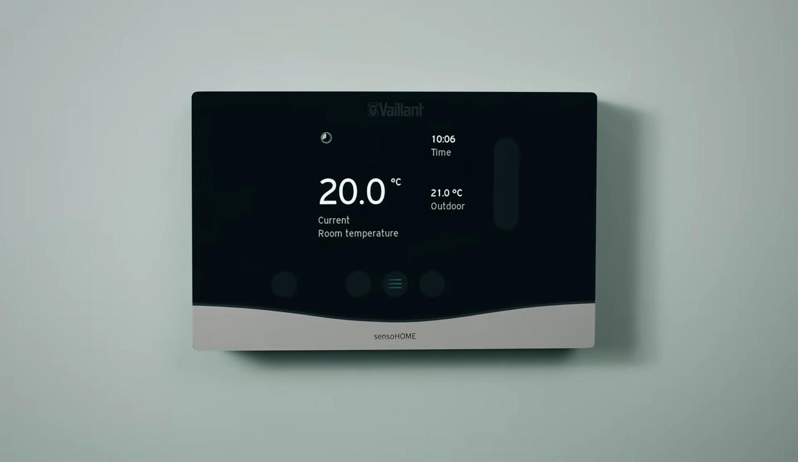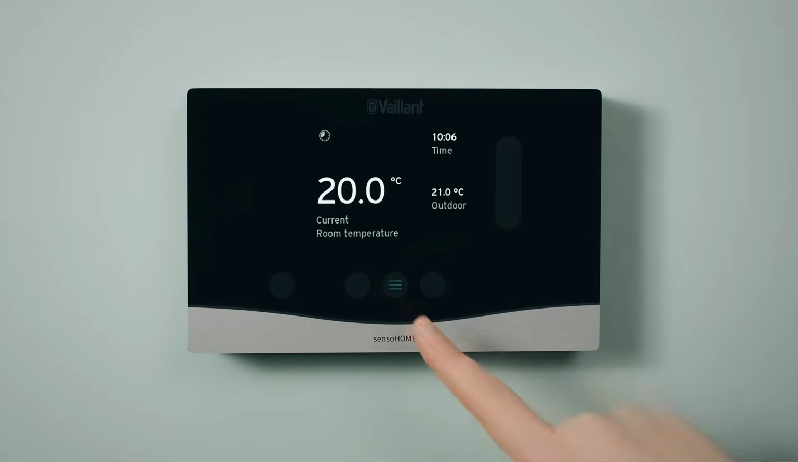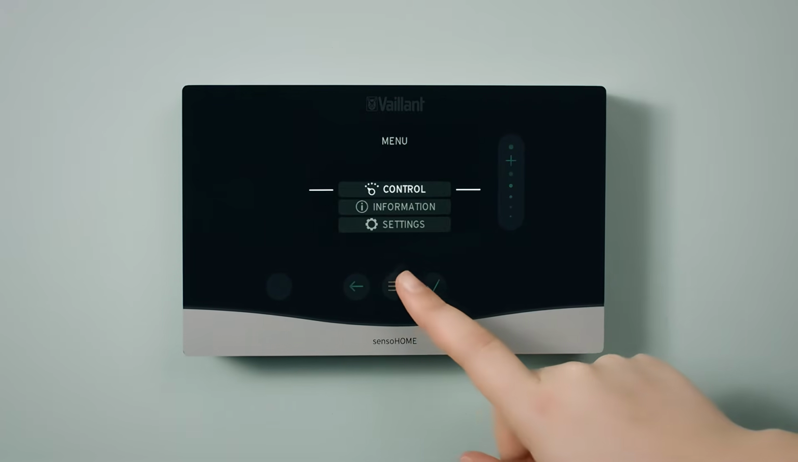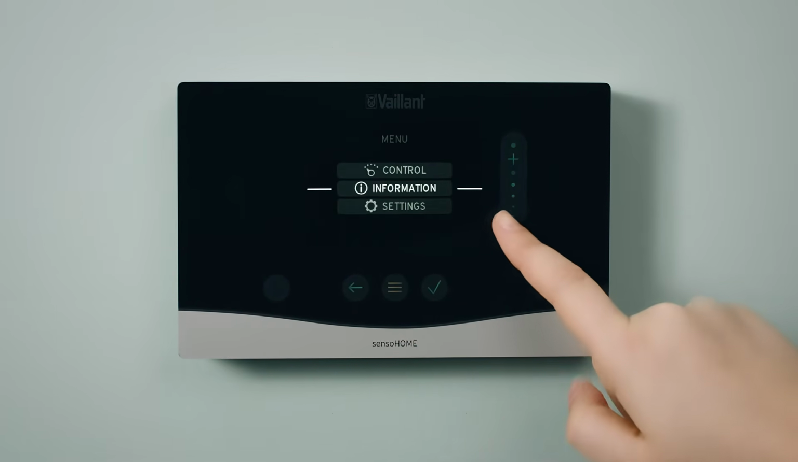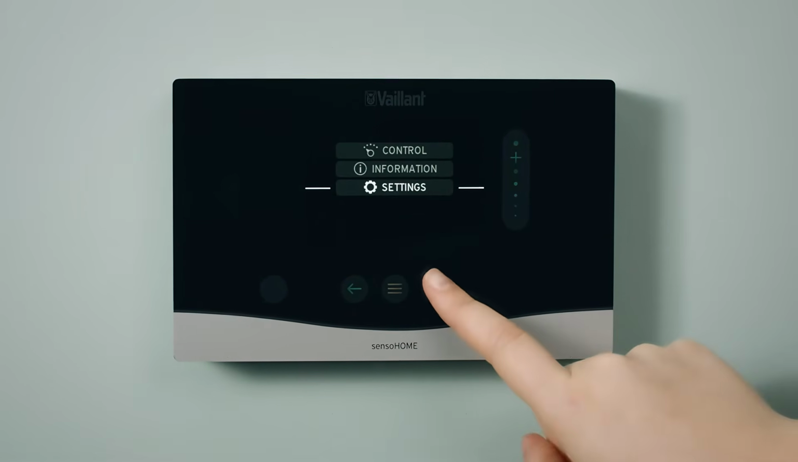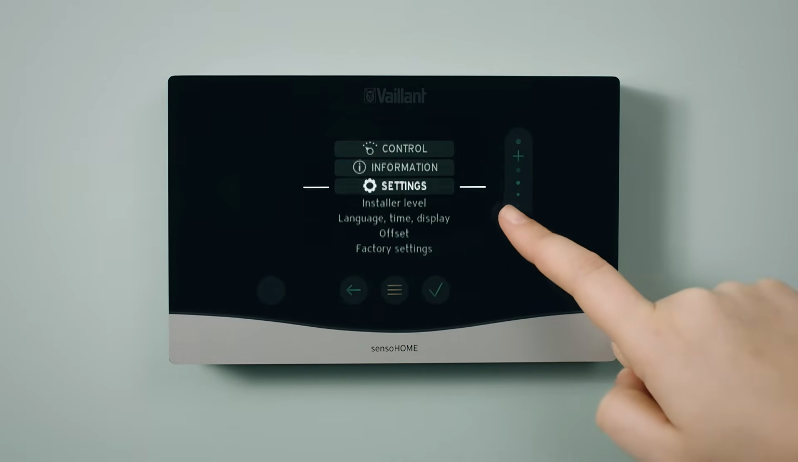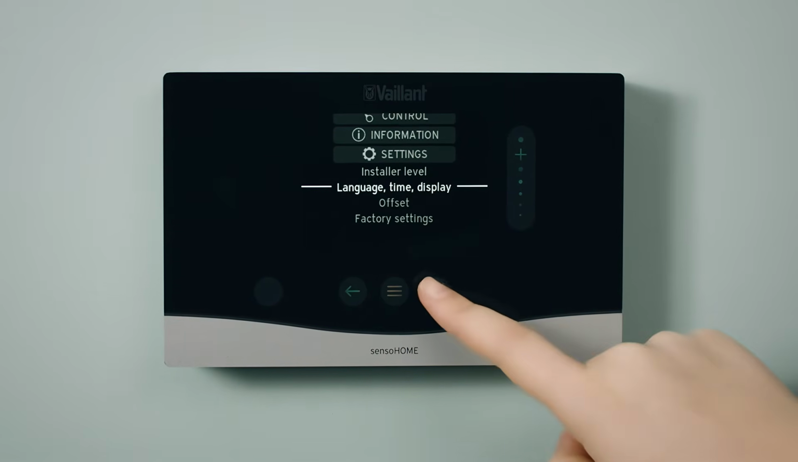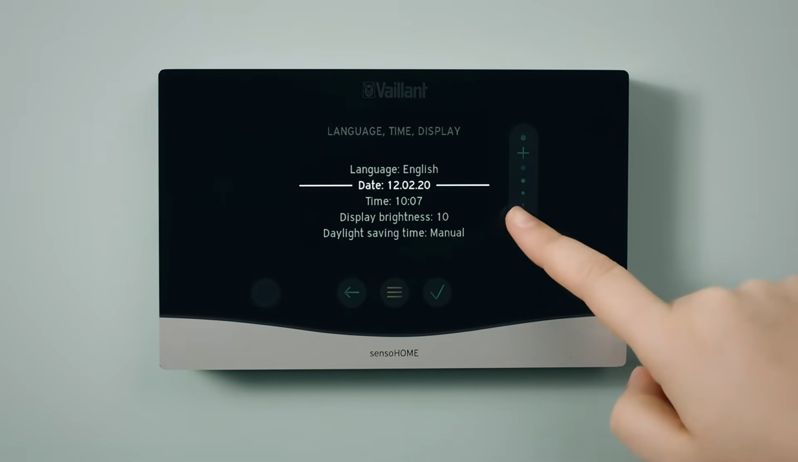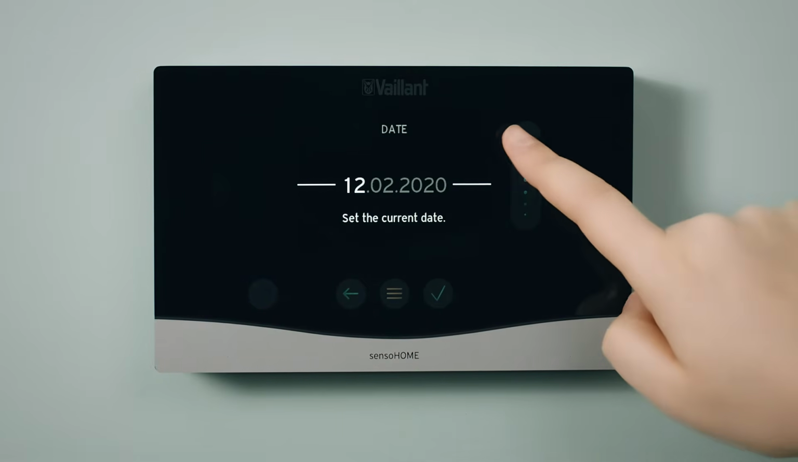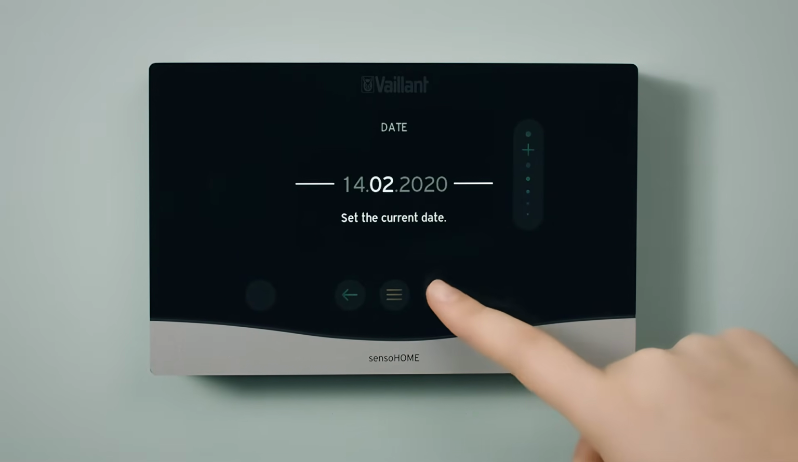To set the time and date on your sensoHOME, press the menu button twice. Go to Settings by either tapping or sliding on the scroll bar. Use the tick to choose Settings and select Language, Time and Display. Select Date and using the tick and scroll bar, set the date. Repeat these steps for setting the time.